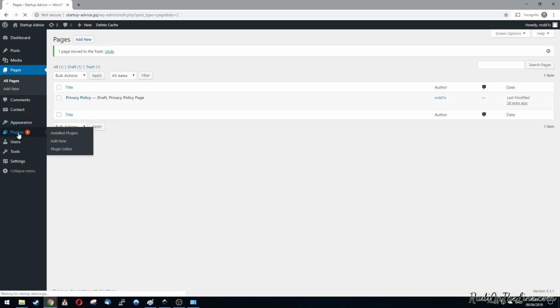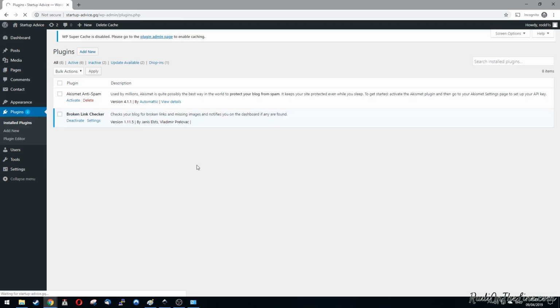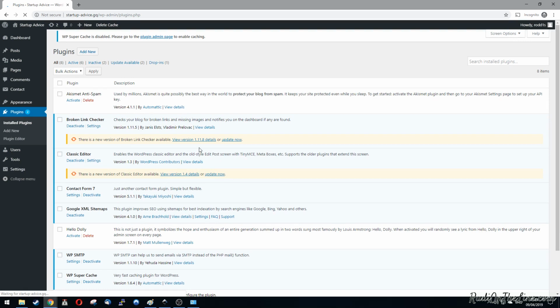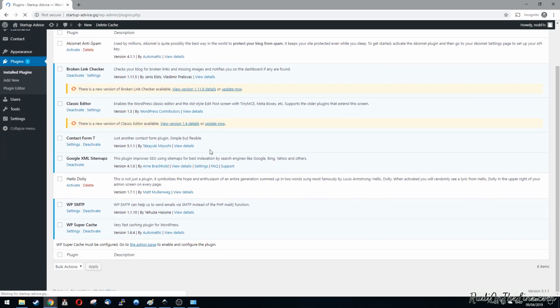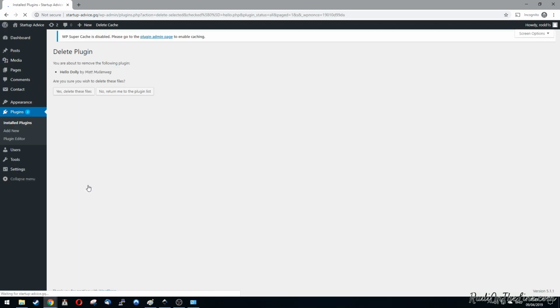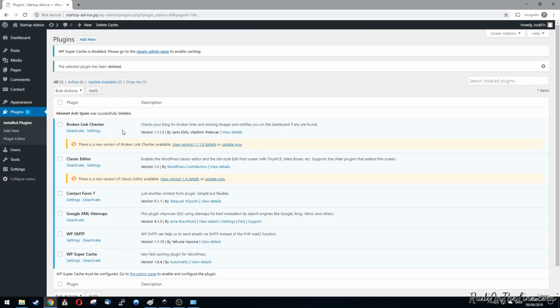Next, we'll head over to the plugins. And there are a few plugins that we can go ahead and remove. So first of all, the Hello Dolly, that can be deleted. For doing multiple updates at once, you can see we've got two plugins that require updating. Click the checkbox next to each one of them, go to the bulk actions drop down, select update and click apply.